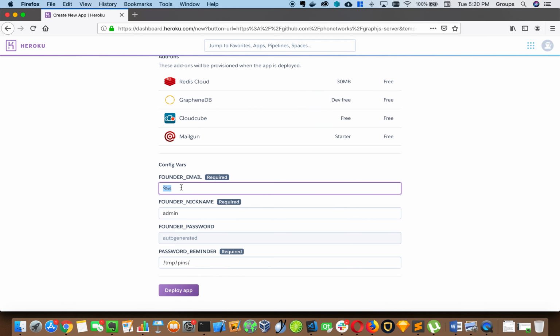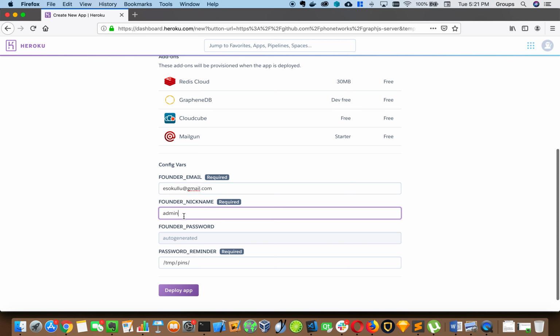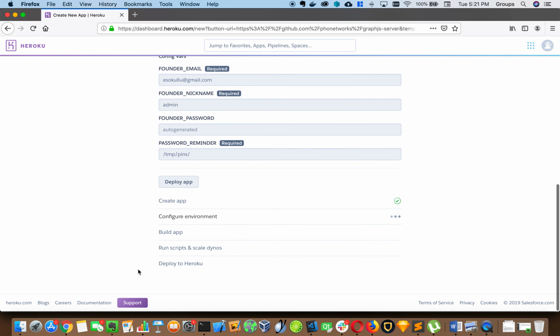And okay, all you need to do here is enter your email. So I will enter mine. The nickname should be admin, and you shouldn't change this actually. And the password will be auto-generated, so you don't have to touch that either. And this one, yeah, you can keep it the same as well. So you just hit the Deploy app button, and it starts.